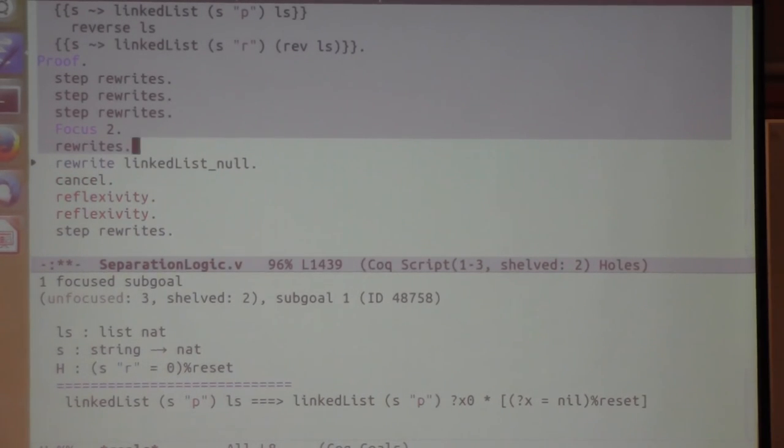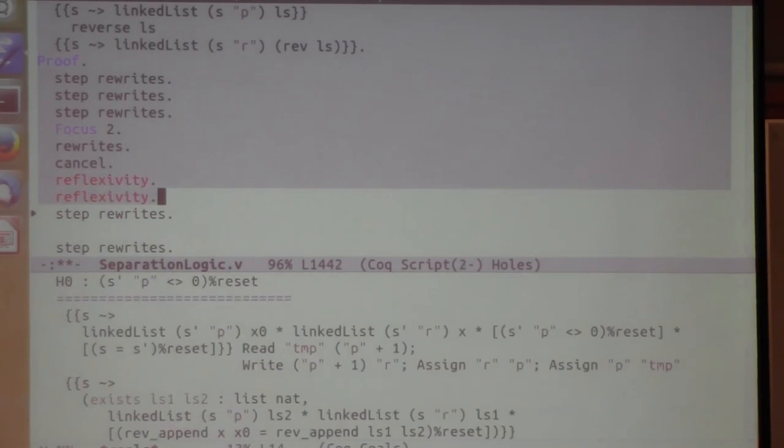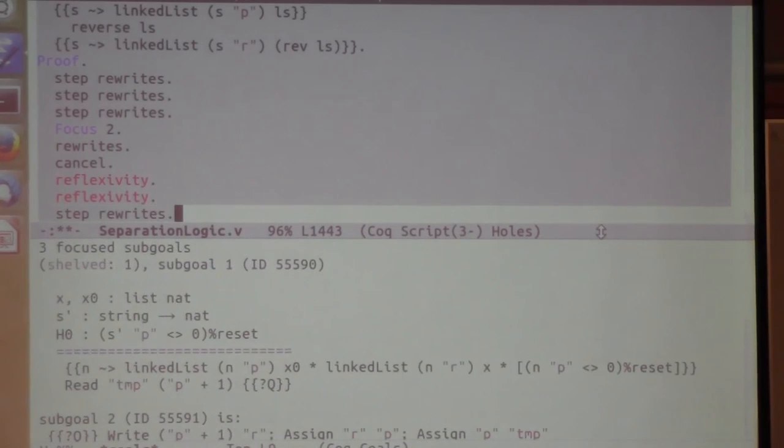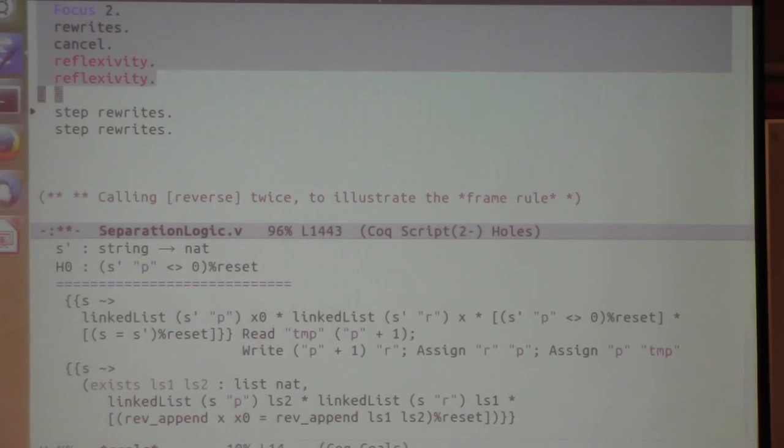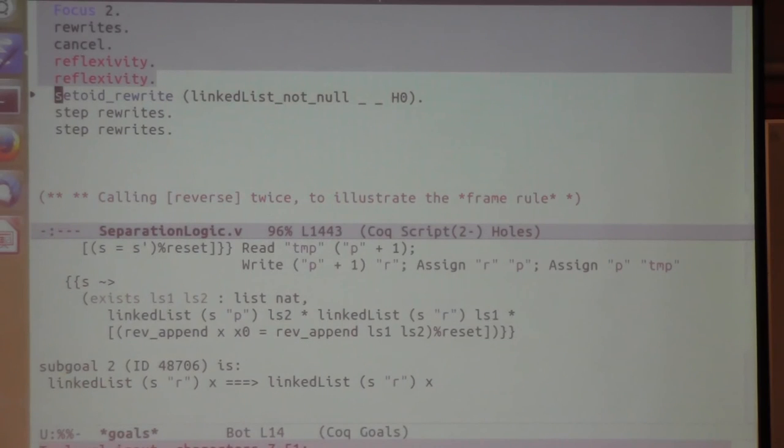So let's see how this goes. Now rewrites automatically makes that change for us, and we should be able to cancel and reflexivity like before and do that too. We should be able to use rewrites here. Take another step. Oops. So we have S prime of P is not zero. So we should be able to use that to rewrite here. Shouldn't our tactic have done that? Yeah, it should have. I think I need to write the fancier rewrite. Said I'd rewrite. Maybe not.